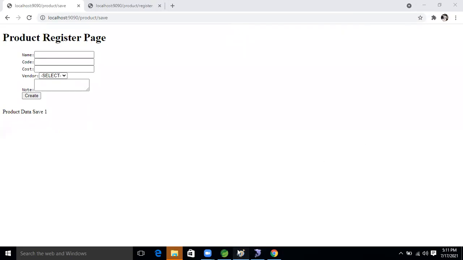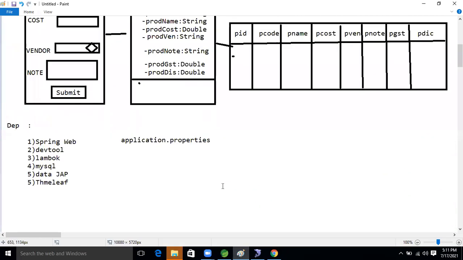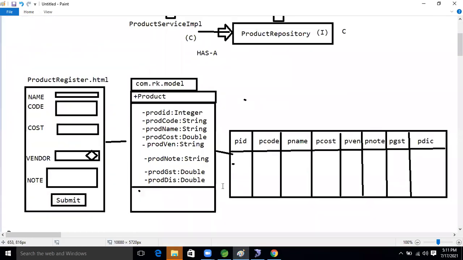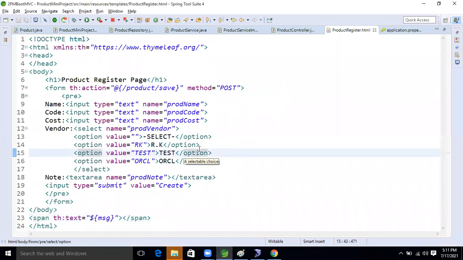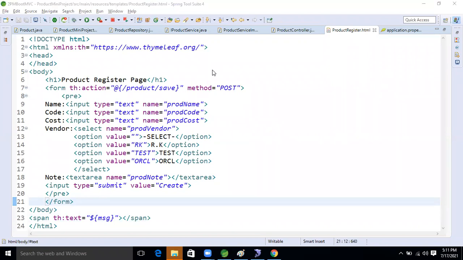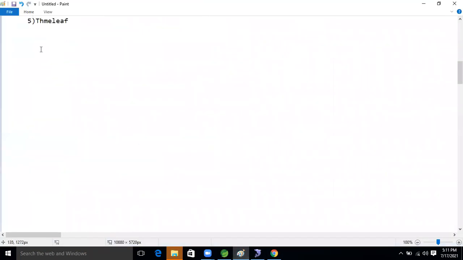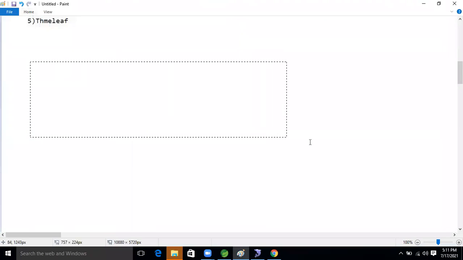Okay. So let's understand the workflow first. Let's just start. Let's perform the fetch operation now, guys.